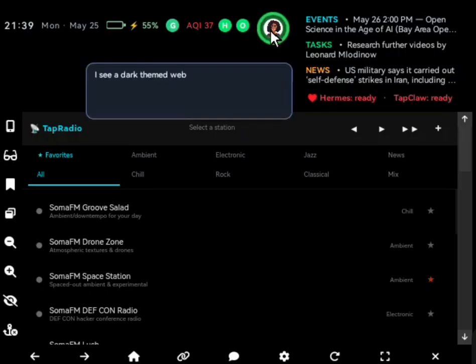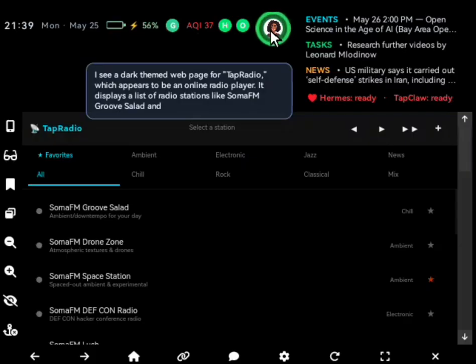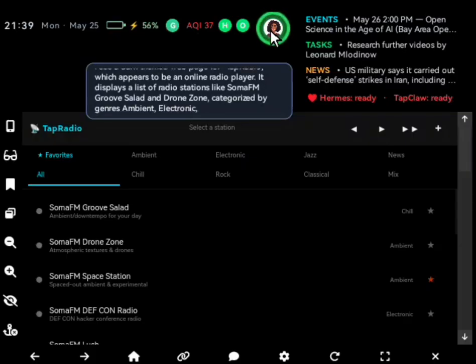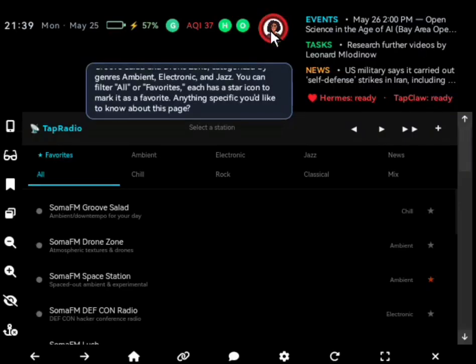I see a dark-themed webpage for Tap Radio, which appears to be an online radio player. It displays a list of radio stations like Soma FM Groove Salad and Soma FM Drone Zone, categorized by genres like ambient, electronic, and jazz. You can filter stations by all or favorites, and each station has a star icon to mark it as a favorite. Anything specific you'd like to know about this page?